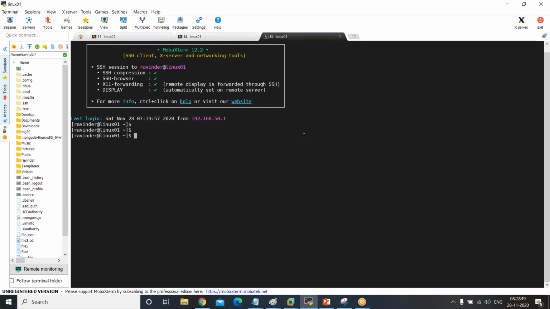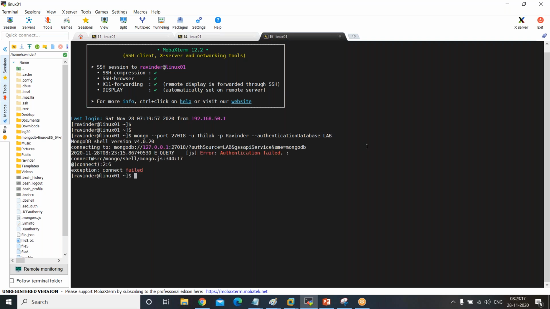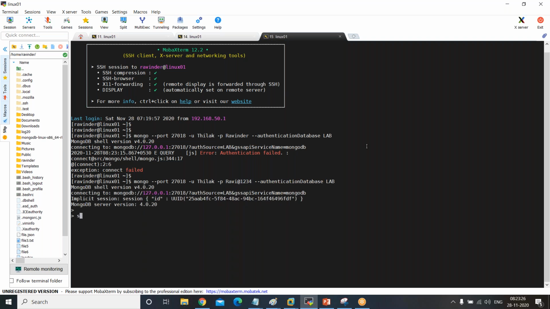Now we can connect. I'm trying to connect with Tilak. Mongo, port 27018, and user Tilak, password. I'm giving it, not an issue. We don't normally give it like this, but I talked about the authentication database, lab. Oh, sorry, I gave the wrong password. Ravi at the rate 1234. He is a valid user. Show DBs. You can see it.